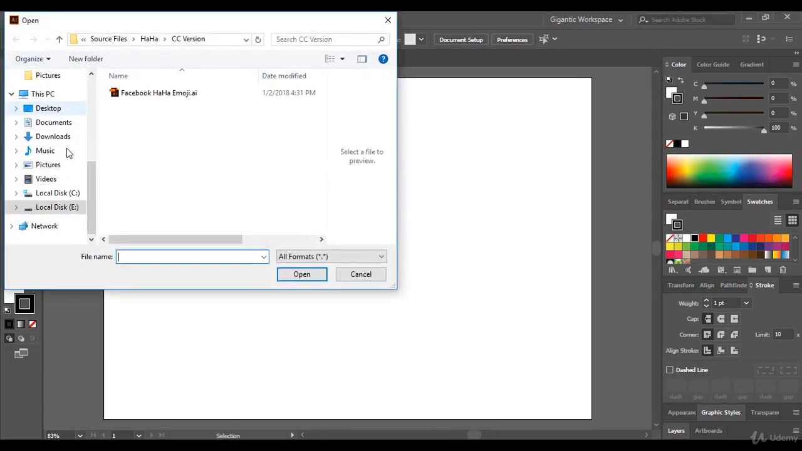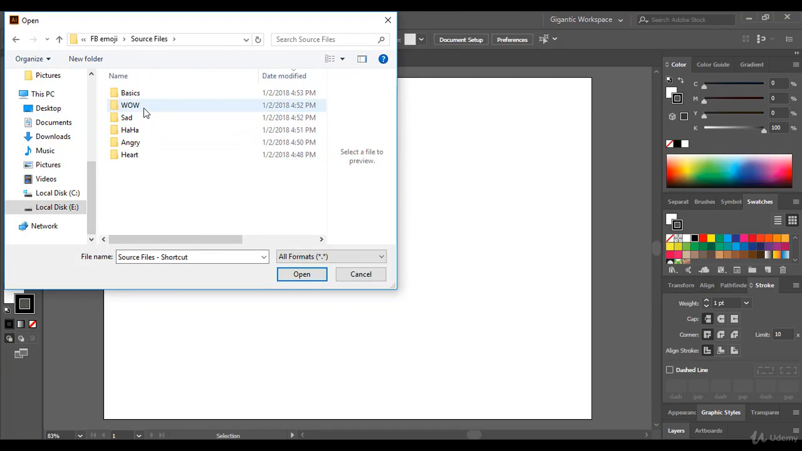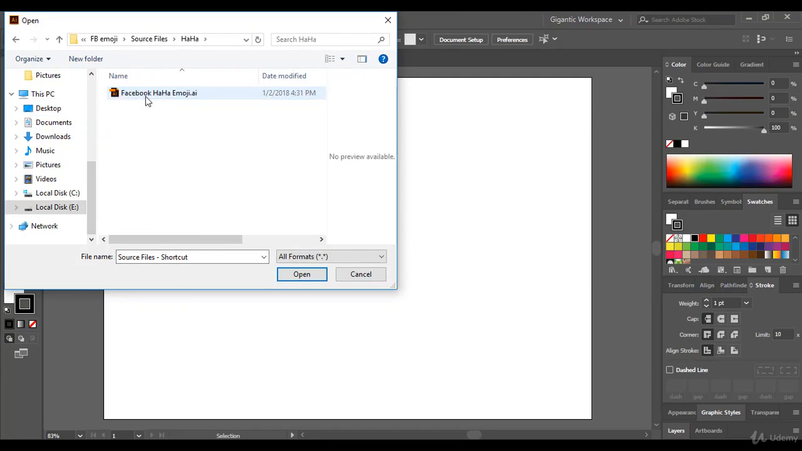Look for the source files. I have them here in source files. Look for the folder haha, then choose your version and open the file.